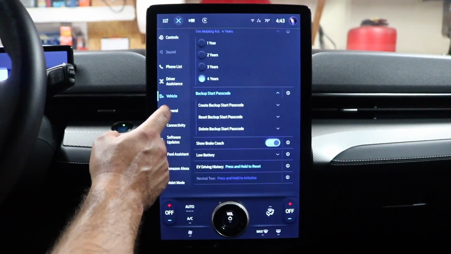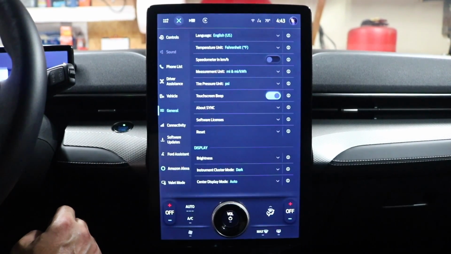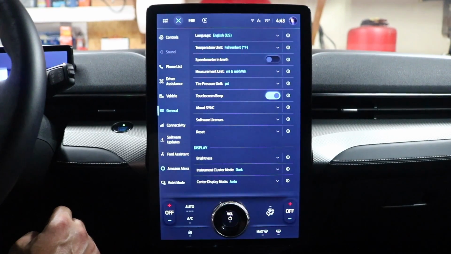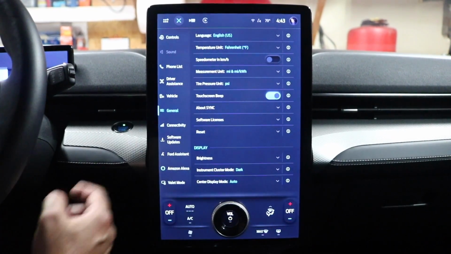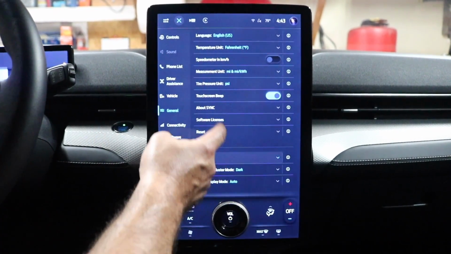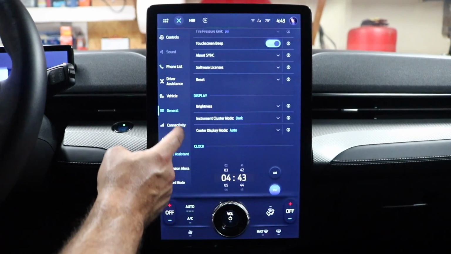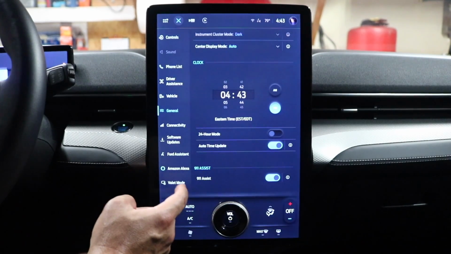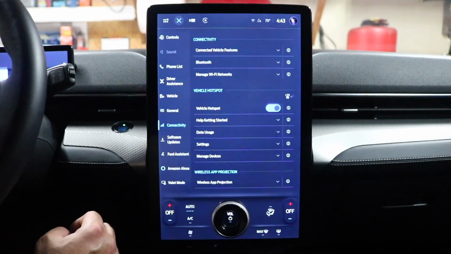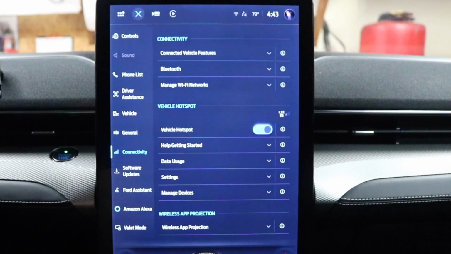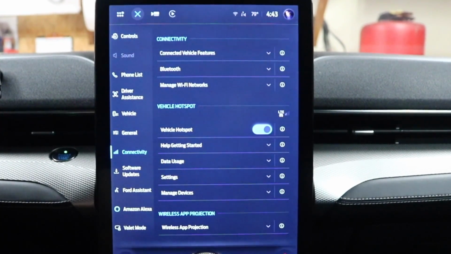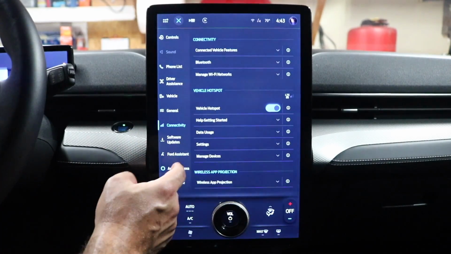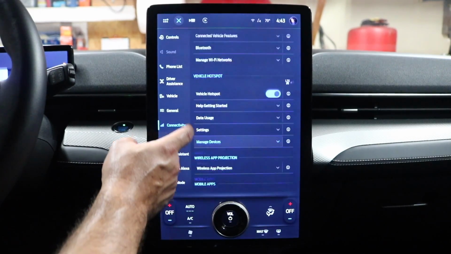And then we go over to general. And this is all your general things. You want in English, Fahrenheit, measurements, PSI pressure. You can adjust all these different things. So brightness, display, clock. So if you want to change your clock, you want to make it military time, regular time. Connectivity. If you want to connect to Bluetooth or Wi-Fi or anything like that, or you want to create a vehicle hotspot, you do it in these settings right here.